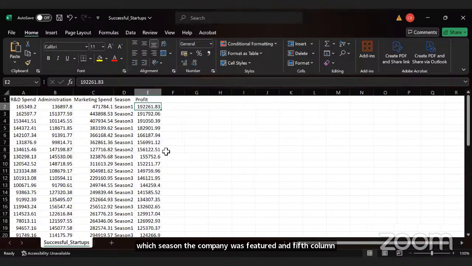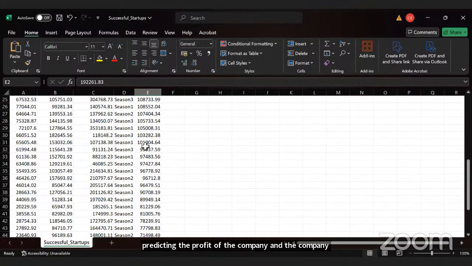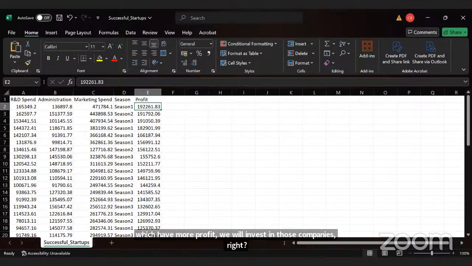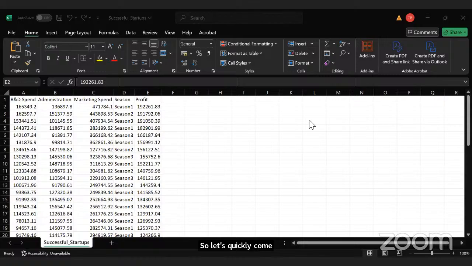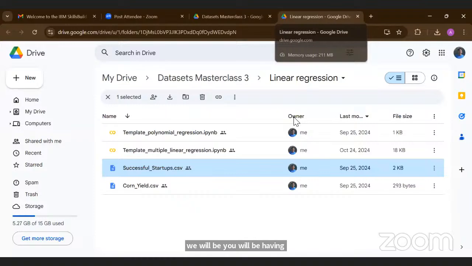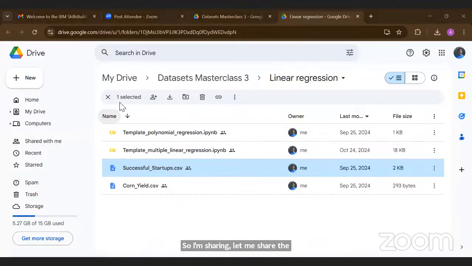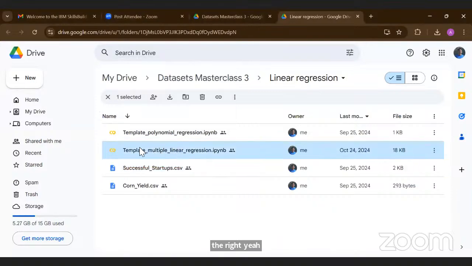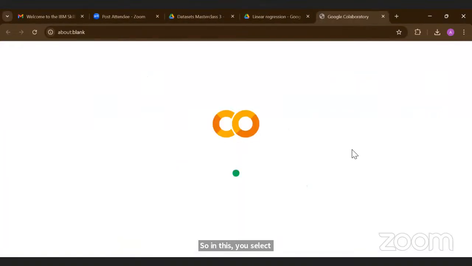All right. So we are predicting the profit of the company, and the companies which have more profit, we will invest in those companies, right? So let's quickly come back to the coding part. You will be having this linear regression. In this, you select the template multiple linear regression and open that template, and the multiple linear regression template will be opened, okay?